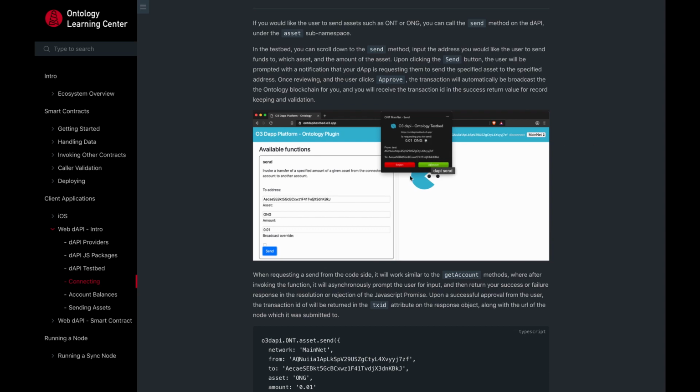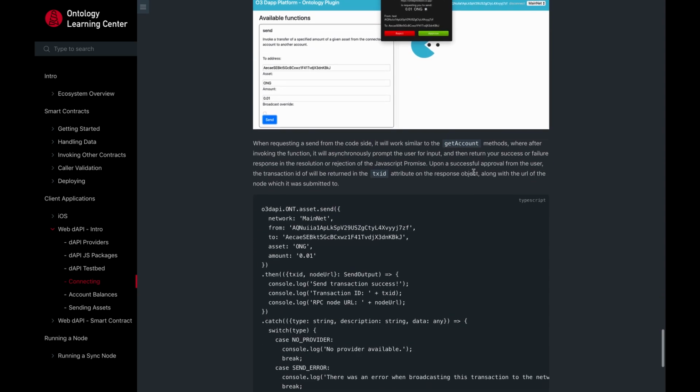So here the user can choose to reject or approve the transaction, and upon clicking approve, what it's going to do is it's going to use their private key to sign the transaction, broadcast that transaction to the Ontology network to be included in the next block, and then return the transaction ID back to your application so that you can have the transaction ID to verify whether or not it's successfully been included in the next block. So let's take a more detailed look at what the code for this looks like.